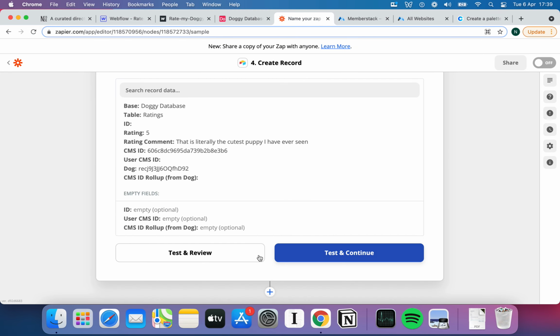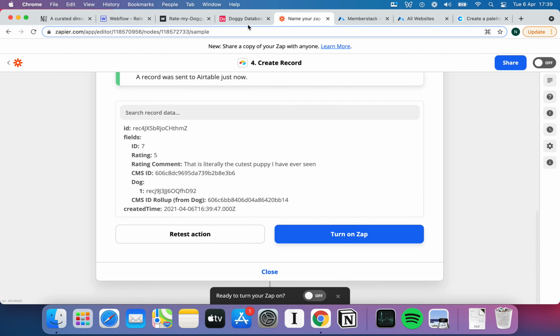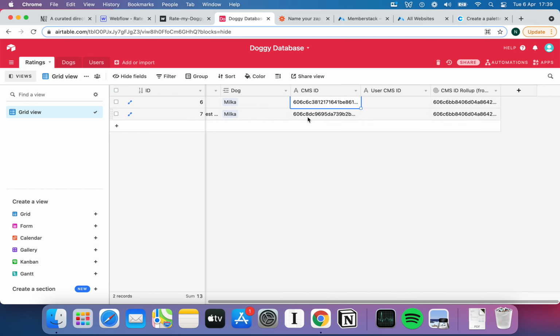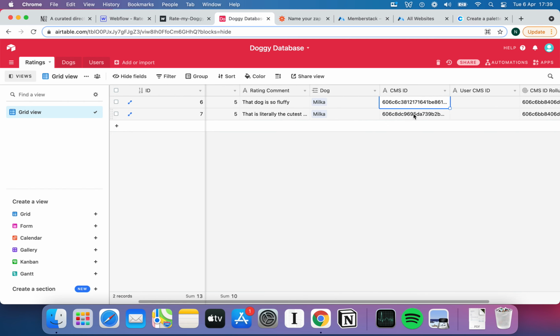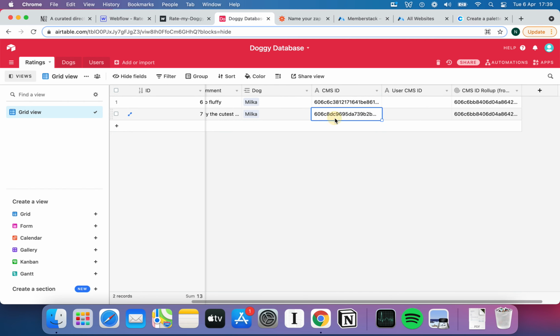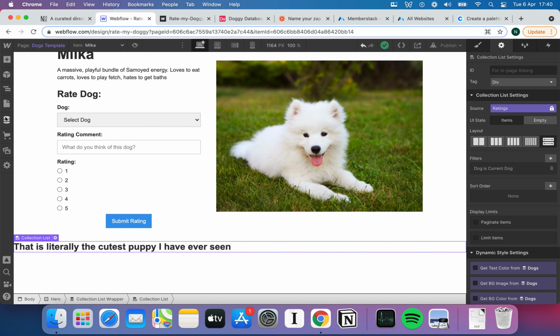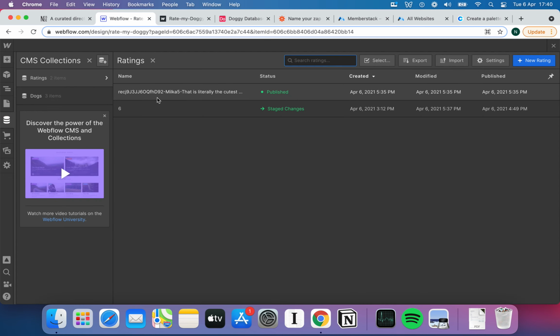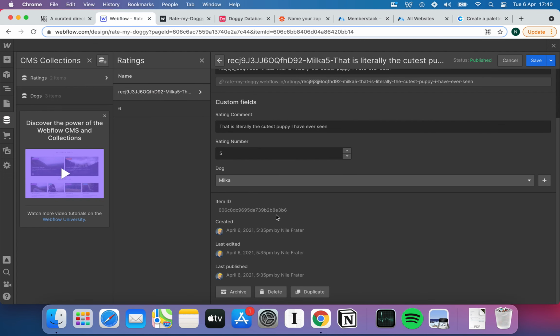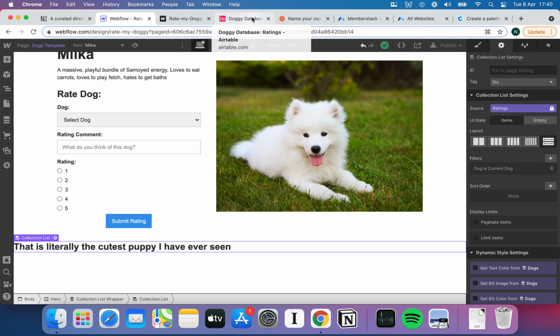Again, this might break because I'm having some issues with Airtable at the minute, but let's try it. Record was sent to Airtable just now, okay, and there you go. Not only is it linked, which is pulling through the CMS ID, but we've got that CMS ID in there. What does it say at the end? 8E3B6, okay, let's check CMS and see if that's right. 8E3B6, there you go.